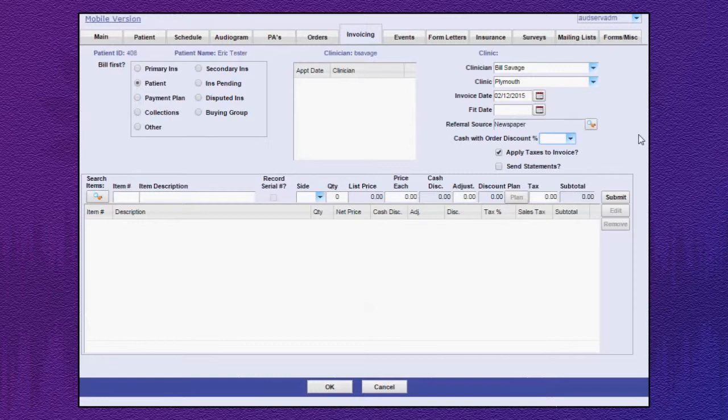If cash discounts are offered for cash payment, you can select a discount percentage within the Cash with Order Discount % drop-down field. The Apply Taxes to Invoice can be deselected if absolutely no sales tax should be applied to the entire invoice. Sales tax rates can be specified by item type, therefore sales tax will only be applied to items where applicable. The Send Statements checkbox can be used to denote whether an invoice will be included on a statement. If so, check the box.